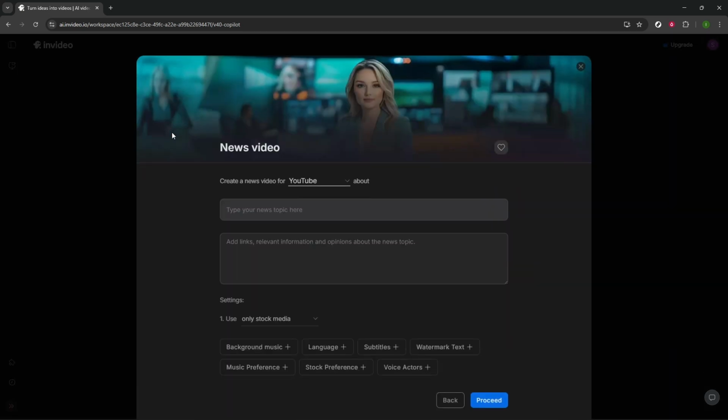Next, choose where your video will live. If you're making a YouTube video, pick the widescreen 16:9 layout. For TikTok or Shorts, choose vertical 9:16. Getting the format right at the start saves you from awkward reframing later and keeps graphics looking clean.